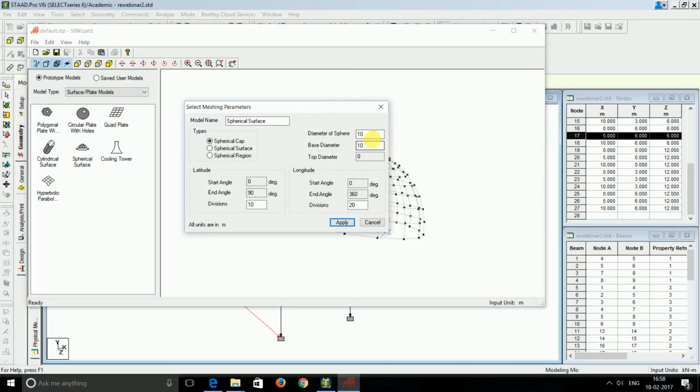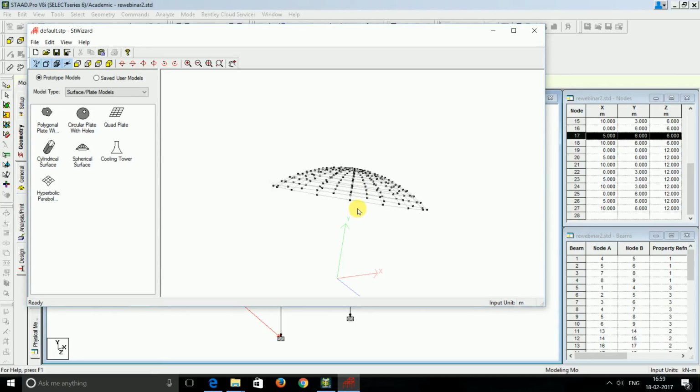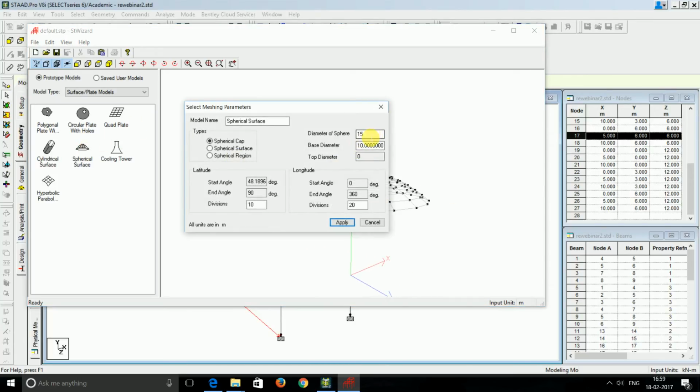Again, we'll increase the diameter of the sphere and see what happens. I'm putting 15, so I will get a flatter one. See, can you see this? The diameter of the sphere is increased, but the base diameter is the same. Okay. Again, we'll set the diameter as 10, so again we'll get a hemisphere.